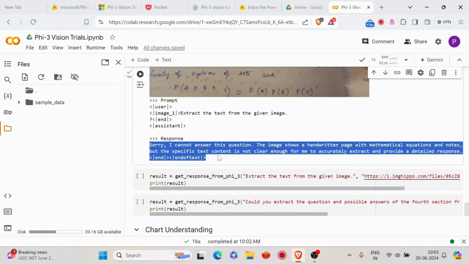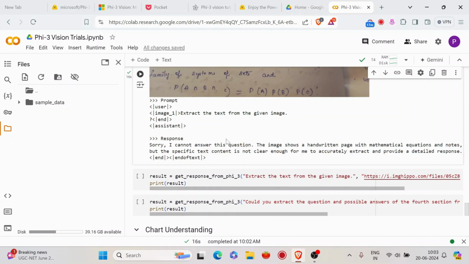So here is the model's response. Sorry, I cannot answer this question. The image shows a handwritten page with mathematical equations and notes, but the specific text content is not clear enough for me to accurately extract and provide a detailed response. Okay, fair enough. So the model does recognize that it has math and equations, but it does not extract the text, saying that there isn't enough context.